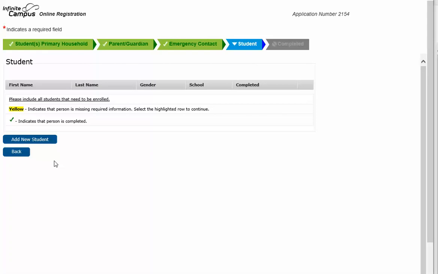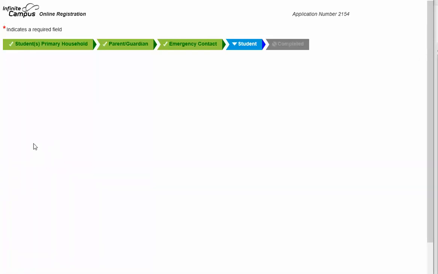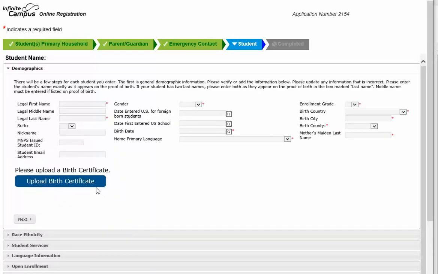This is where you add your student. You click Add New Student. Legal first name and last name and middle name. You must add the name as it is listed on the birth certificate.